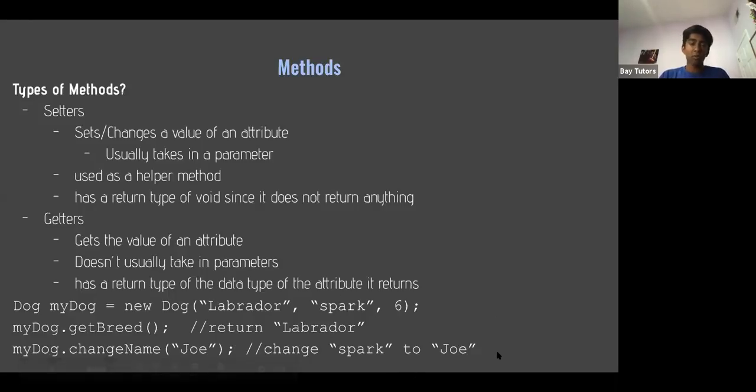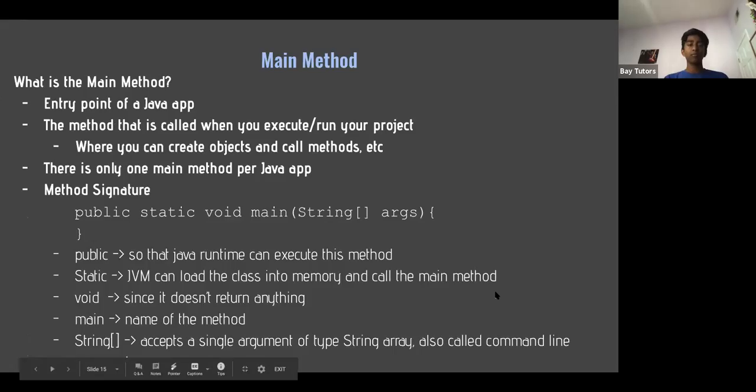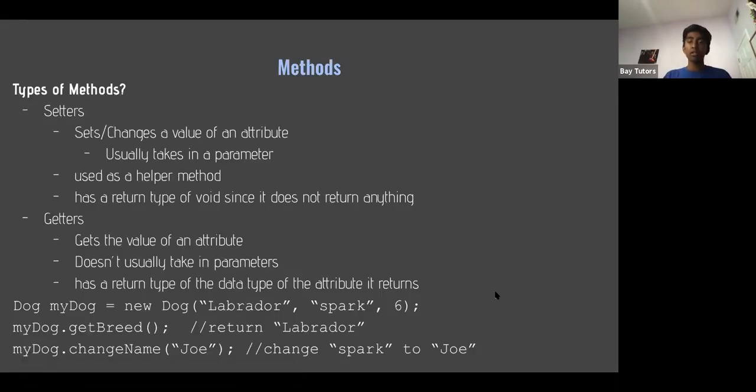So for example, if you were to go back after this line and say myDog.getName, it would return Joe, and no longer Spark. This is because the attribute value would have been changed when you called the changeName method. Okay, so that was just a brief overview of methods in general.